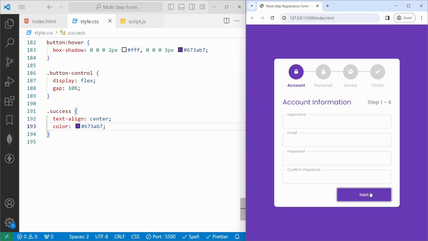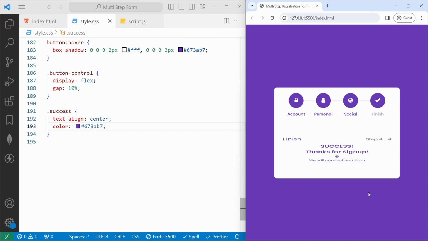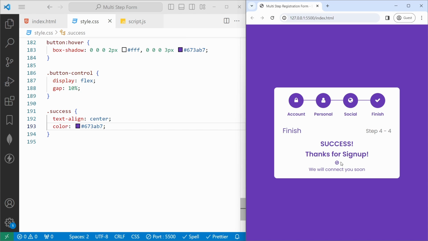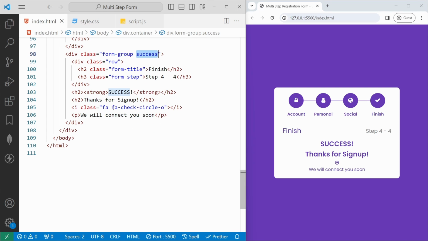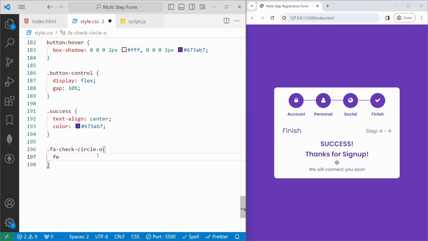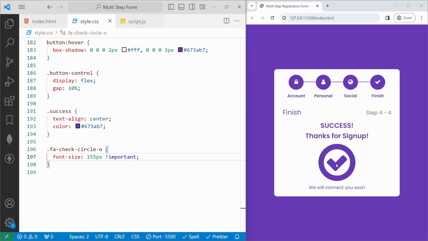If I save, I will jump and submit. Now we can see all the content in the center of the screen. And now I will add the styles to the checkbox here. For that, I will copy this class name and set the font size to 155px. This will not be applied because it took the default font size. We need to set this as important. Now we can see the icon here.